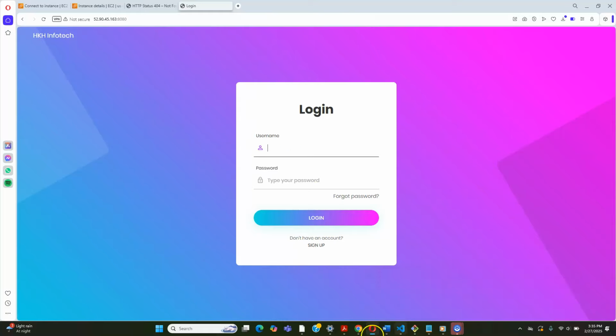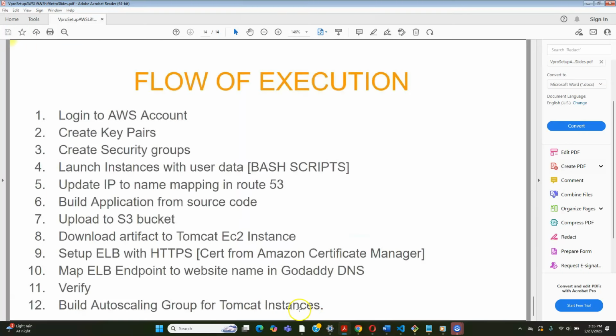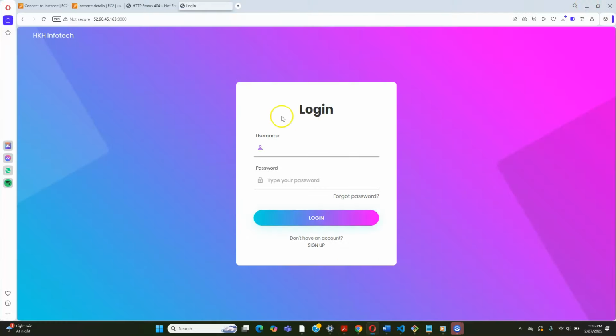So we downloaded the artifact to the Tomcat EC2 instance. Now we have to set up an ELB with an HTTPS connection so that we can access our application securely. As you can see, it's not secure. So what we have to do is create an ACM certificate and map it with our GoDaddy. So let's create an ACM certificate right now.